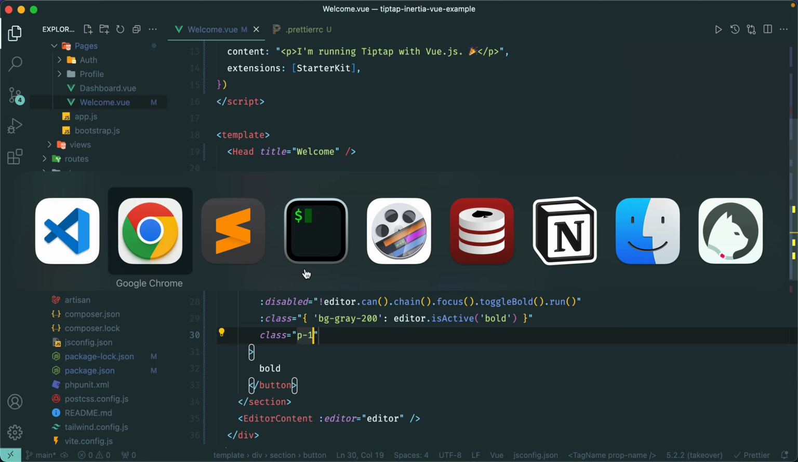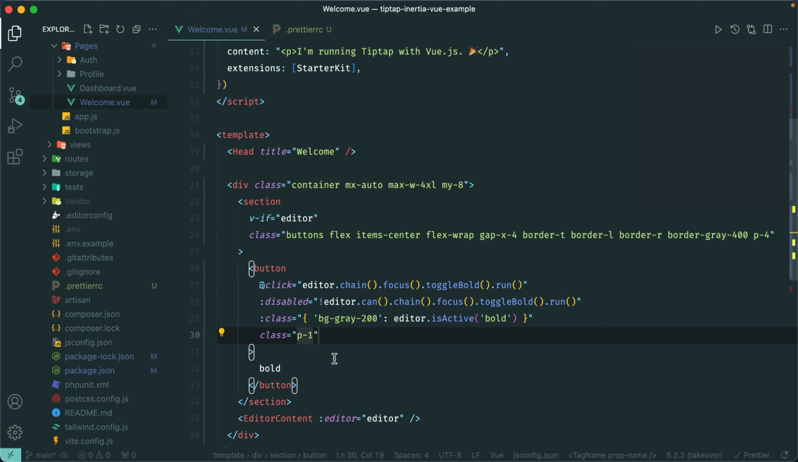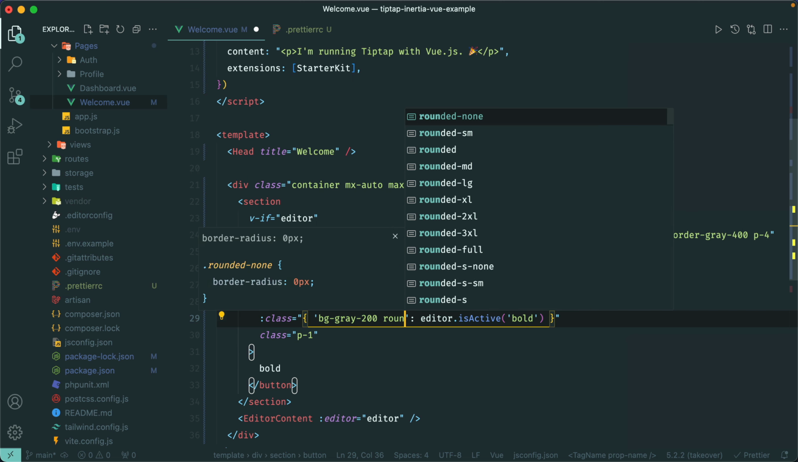Save that. Back here, there's the bold. Let's see if it works. Let's highlight this text. Let's click this button. And it does work. And you can see we have that border, and we can untoggle it as well. Awesome. How about we add rounded as well?